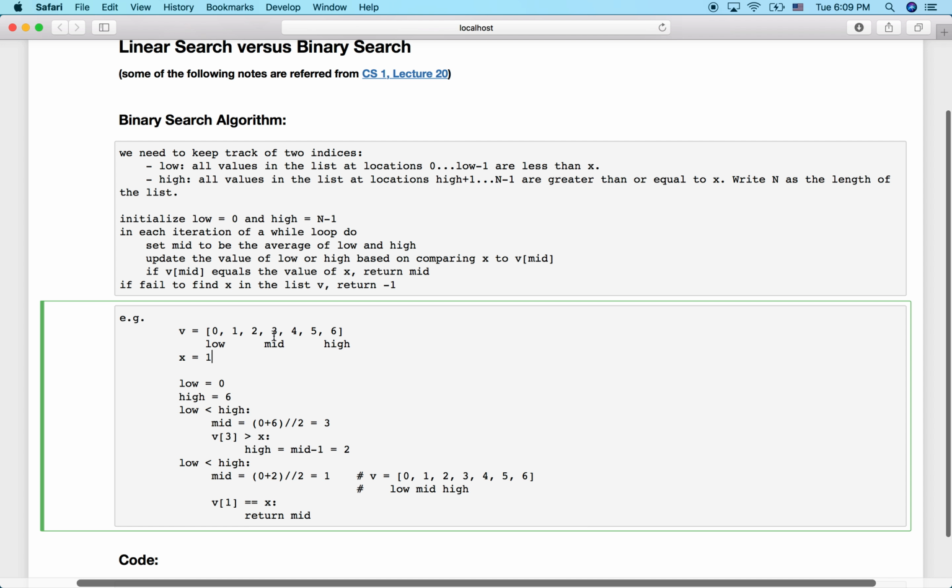So we have a sorted list of V, with the elements from 0 to 6. And our target value is 1. At first, our low is 0 and our high is 6. We know our low is smaller than high, so the mid is the average of our low and high, which is 3. And since V3 is larger than x, our high equals mid minus 1, which is 2.